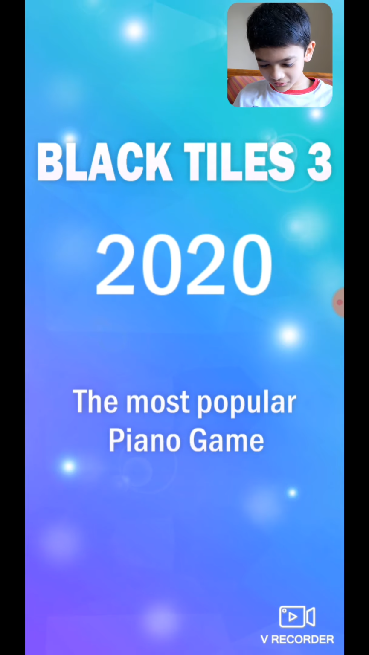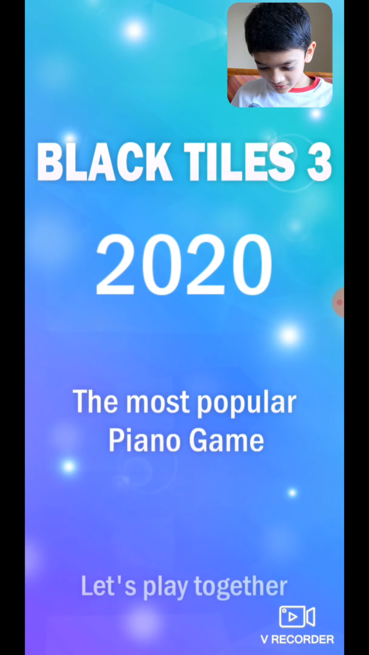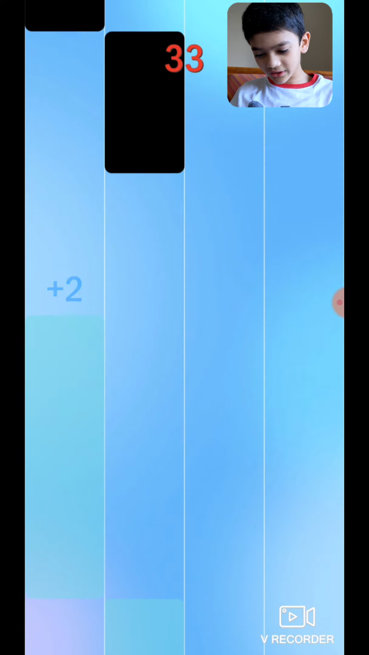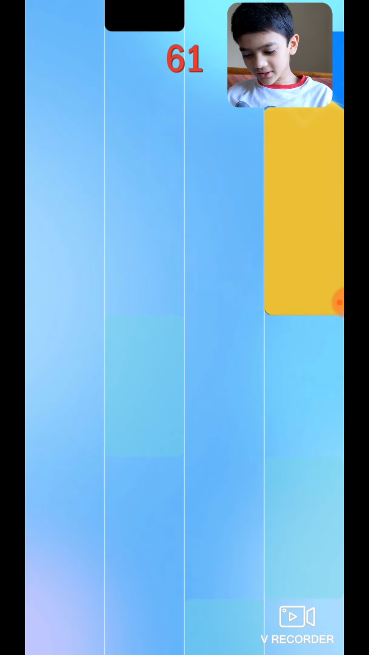Let's try this. Piano Tiles 3 2020, the most popular piano game. Faded, play. The ones with the line, as you can see, that means you need to hold it. Now these ones don't have lines, so I could just single click them. You can see my score, it's on the top.